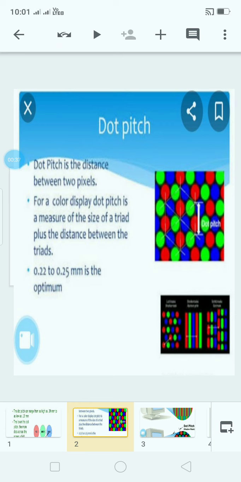Dot pitch applies to both CRT monitors and flat screen displays. While some large screen CRTs have dot pitches as high as 0.51 mm, most computer displays have a dot pitch between 0.25 and 0.28 mm. Similarly, most LCD displays have a dot pitch between 0.20 and 0.28 mm.